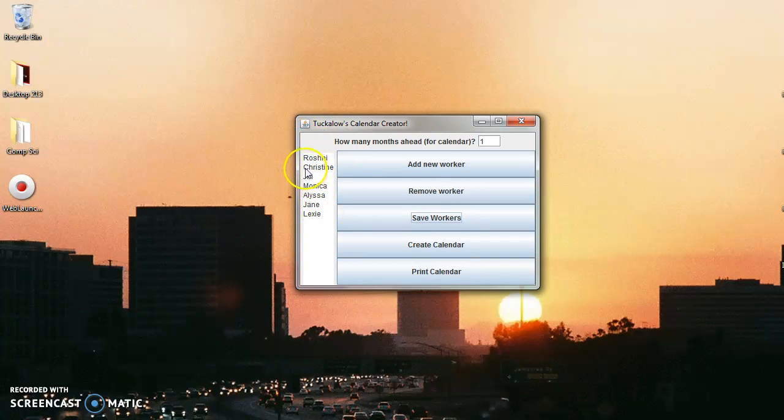So once you have your list ready with all your workers input, you can then specify how many months ahead you want your calendar to be. So right now it's the month of February. If we wanted it to be the month of March, we would leave it as 1. But if we wanted it to be the month of April, we would put it as 2 months ahead. We can do like that.